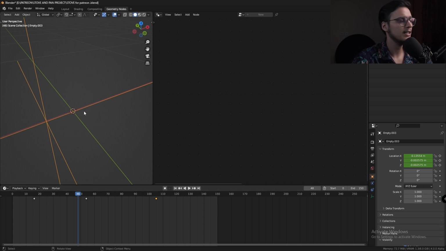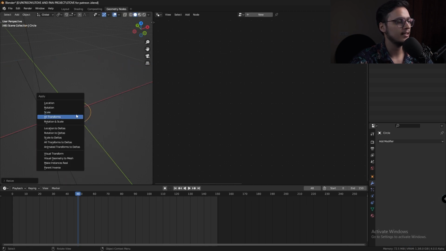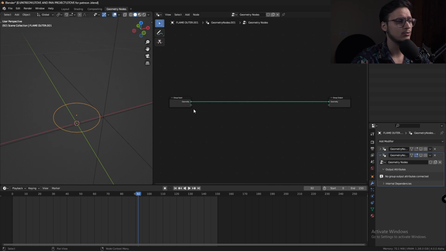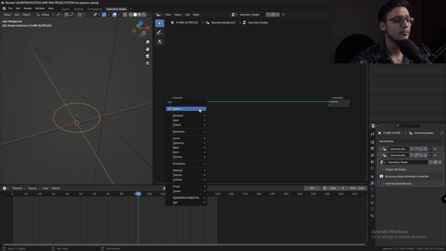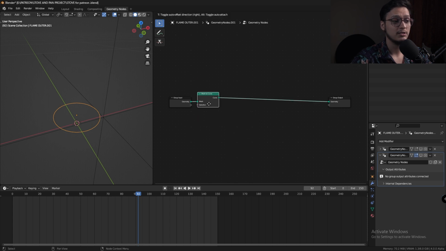So the next thing that I'm going to do is add a new mesh circle, scale it down, and press Ctrl A and apply scale. Now the first step, as you might have guessed, is to turn this mesh into points so that you can instance flame on it. But the first thing I would suggest is to turn this mesh into a curve. Trust me, this will save you a lot of hassle in just a couple of minutes.